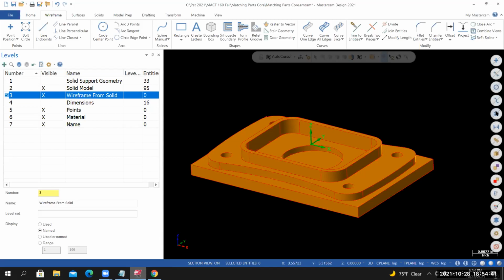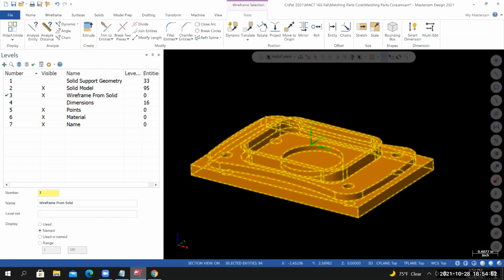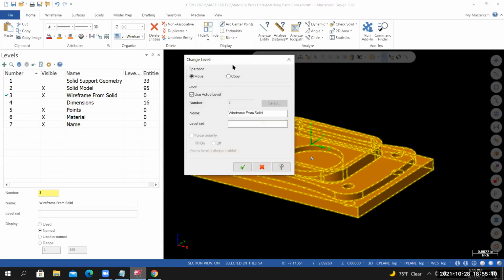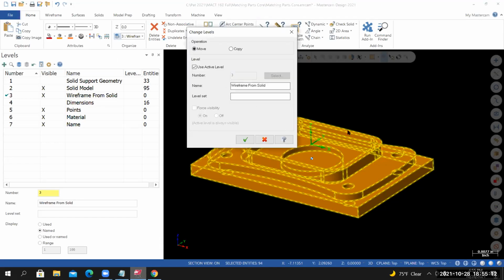On the far right of your screen, you've got these selection filters. Upper left of this icon, the fifth one down, select all wireframe entities. Left click. Once everything becomes selected, go to the Home tab. In the Organize section, you'll find Change Level. So Home, Organize, Change Level. I'm going to move all the selected entities to level 3. And because it's the active level, I could just use the Use Active Level checkbox and select OK.